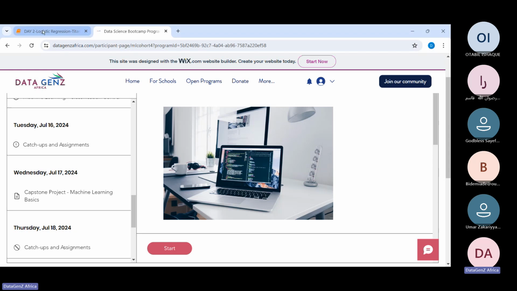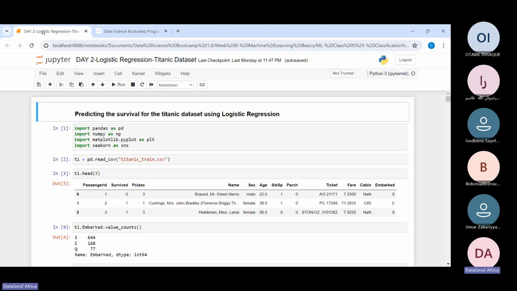feature selection, how to optimize the performance of our model using feature selection. Then we'll be wrapping up with classification algorithms.